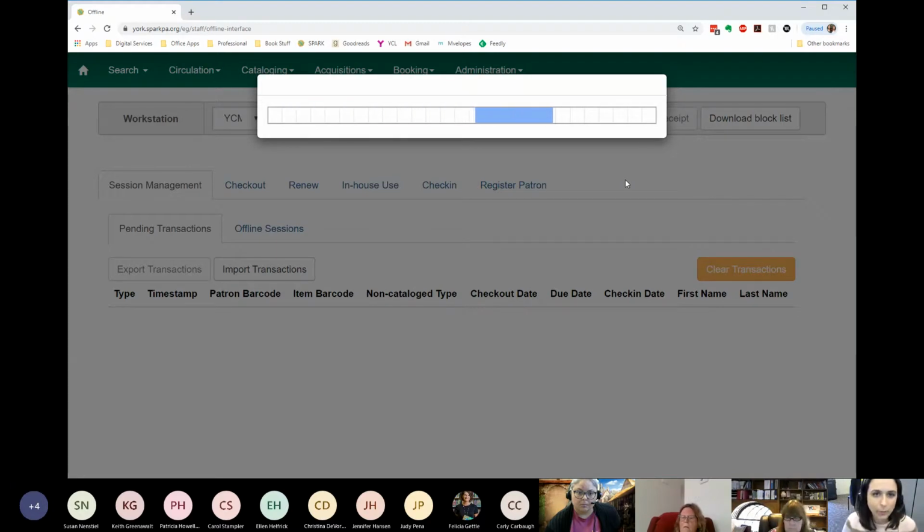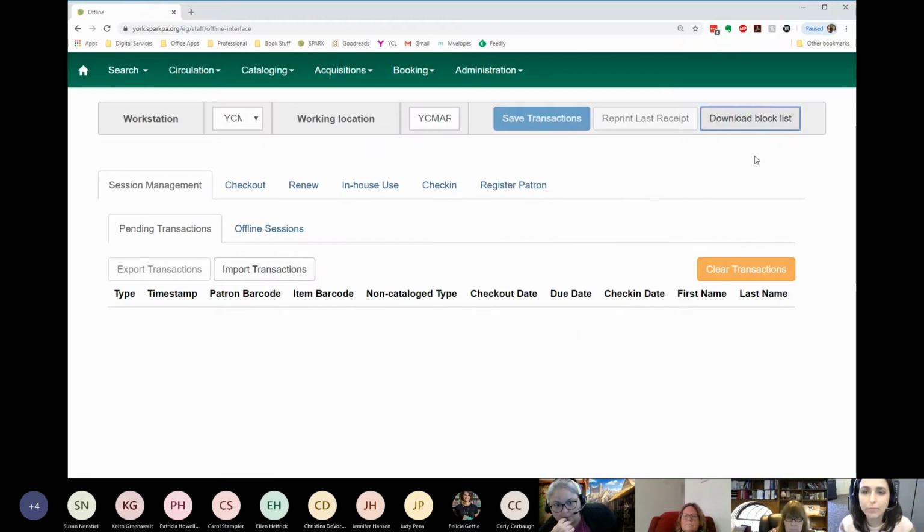You can't do that. If we hadn't downloaded the most recent list, we might not have the most updated version, and you may end up checking something out to somebody who shouldn't have something checked out to them. So that's why it's important to download it every once in a while. And I think this is taking a long time because I haven't done it on this computer yet. So, but you get the idea.